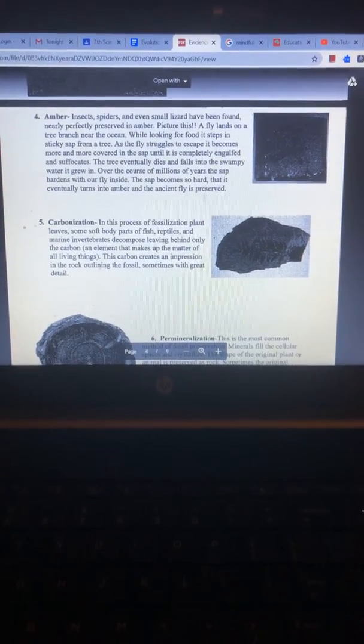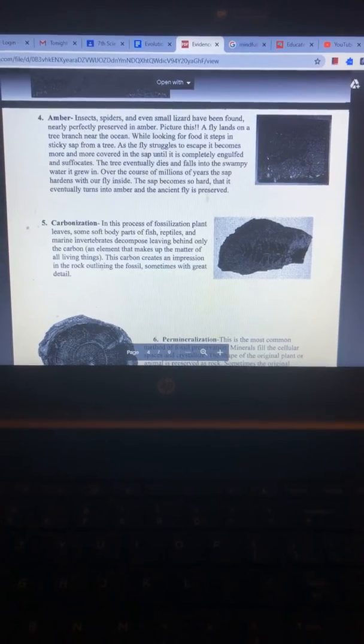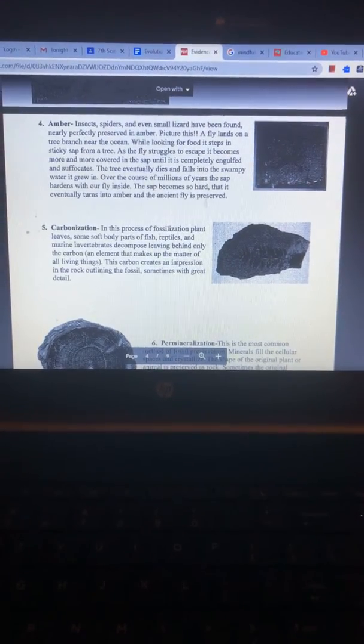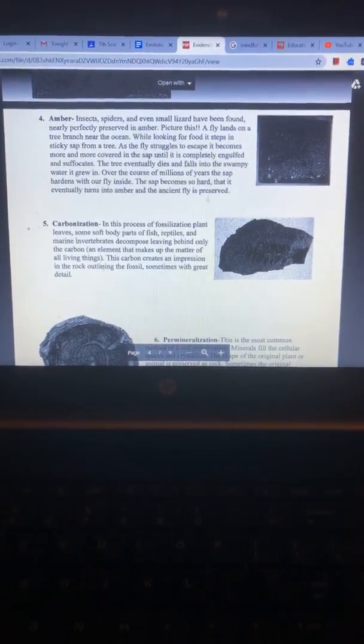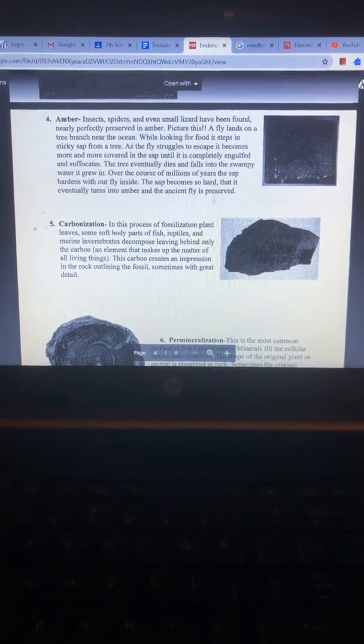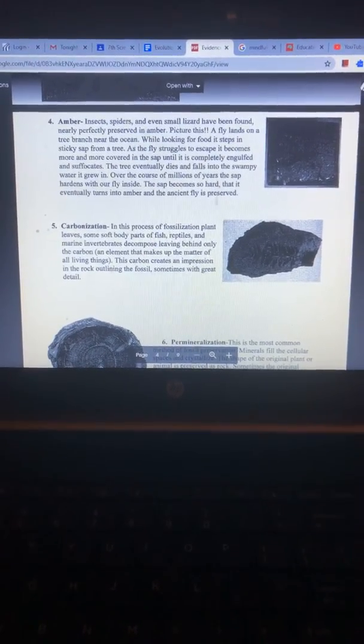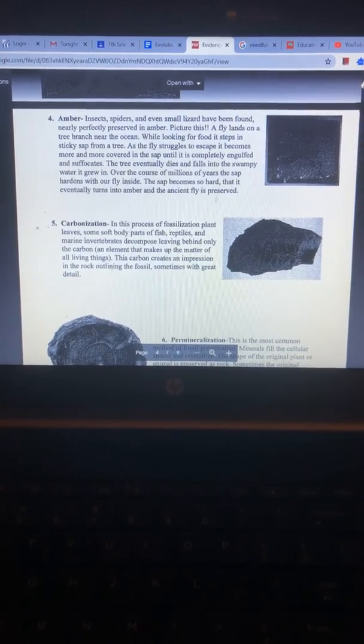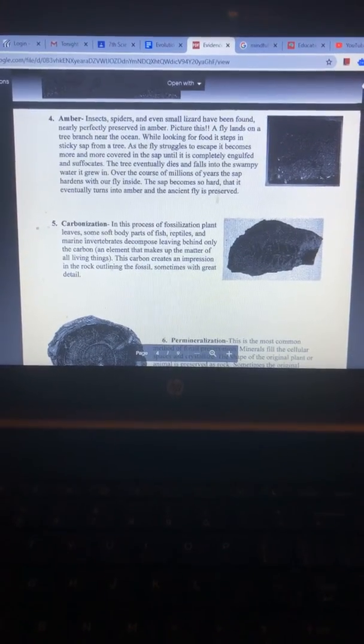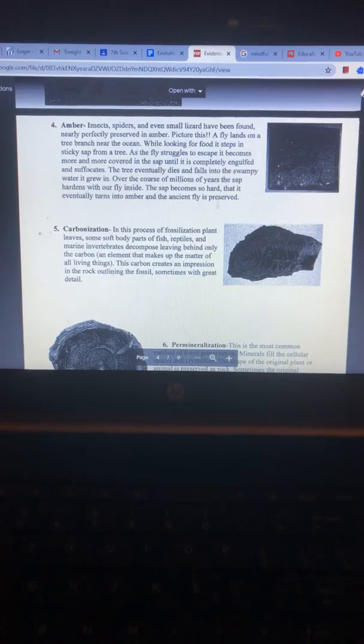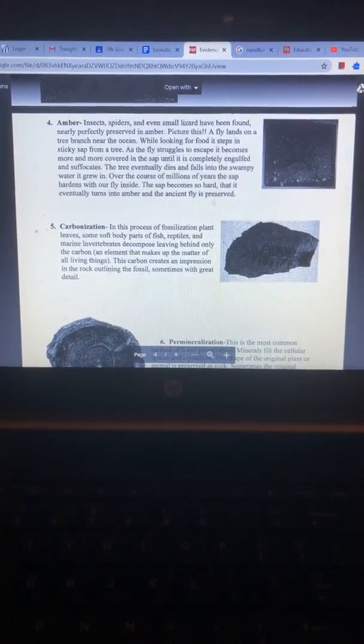As the fly struggles to escape, it becomes more and more covered in the sap until it's completely engulfed and suffocates. The tree eventually dies and falls into the swampy water it grew in. Over the course of millions of years, the sap hardens with our fly inside. The sap becomes so hard that it eventually turns into amber, and the ancient fly is preserved.